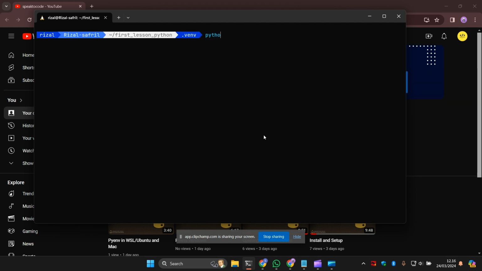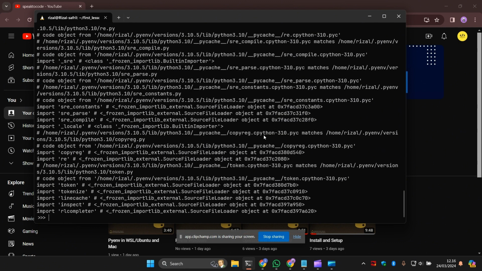Now we need to make sure what Python version we have now. Sorry, mistyping. So by typing python space dash capital V, hit enter. Now we officially use 3.10.5.